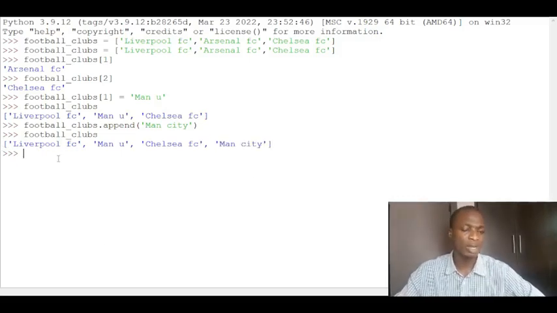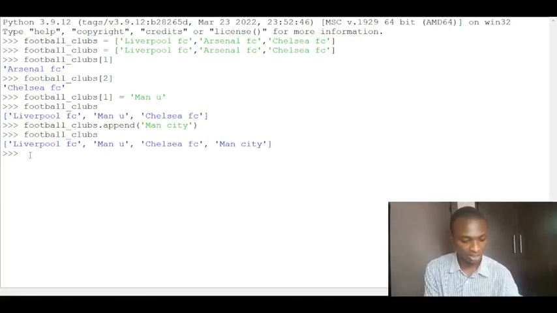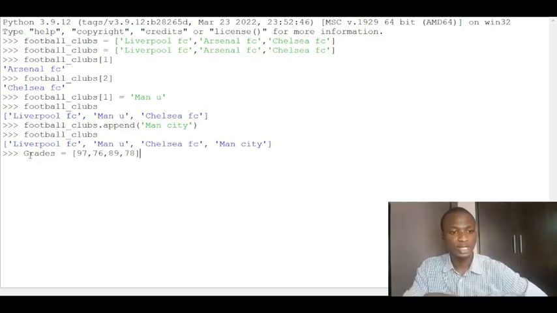So let me assume we have another list, but this one now is a list of numbers. Remember, this one is a list of clubs, which are strings. We have another list of numbers. Let's say grades, for example, and the grades are, let me say, 97, 76, 89, and let's say 80, 78. These are the grades. Now because these are numbers, we don't need to put them inside quotes. I've done this in my previous videos working with numbers.